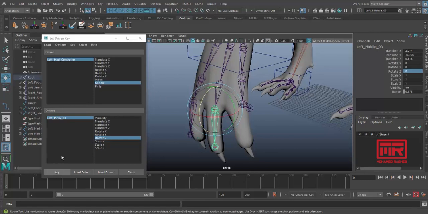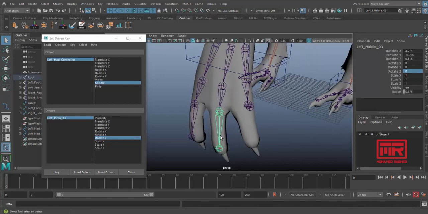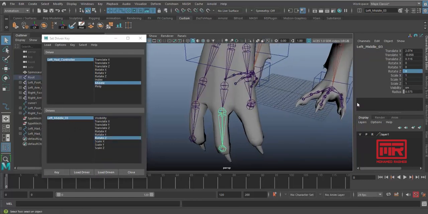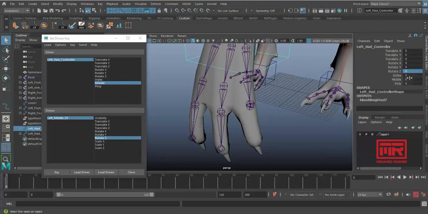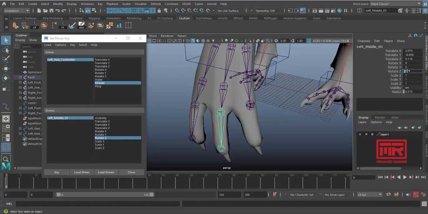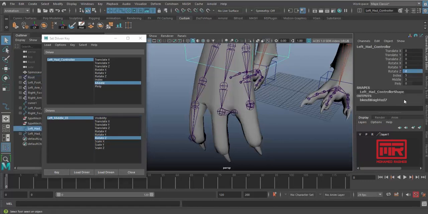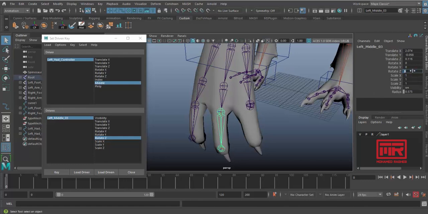Okay, middle already keyed, load driven, it's a pinky. Middle already keyed. For that reason it didn't work. And when it's 5, this is going to be minus 66 key. When it's minus 5, this is going to be 45 key.